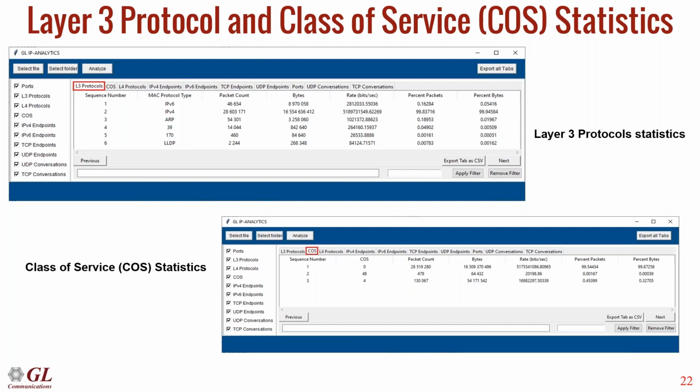By the way, if you're unfamiliar with class of service, this is for prioritization of traffic over the network. So certain types of traffic need to be prioritized over other types of traffic, and that's where these class of service tags come into play. Okay.